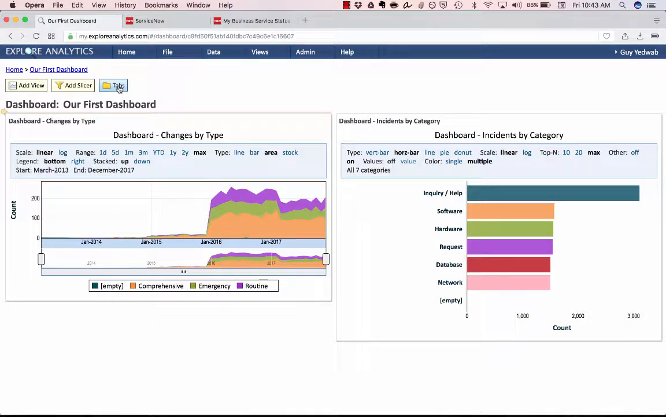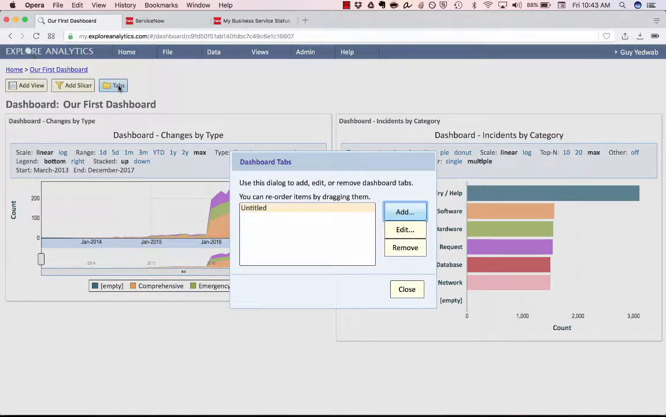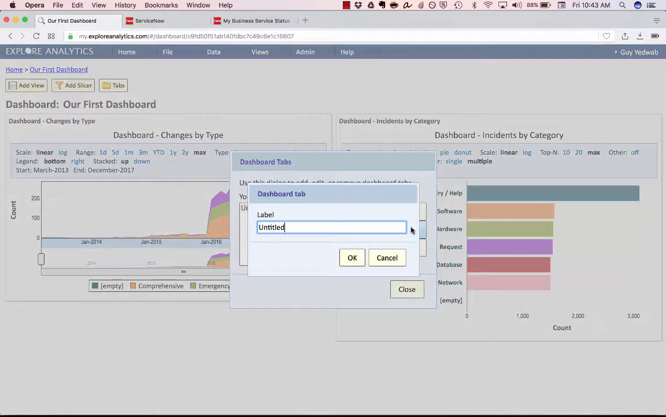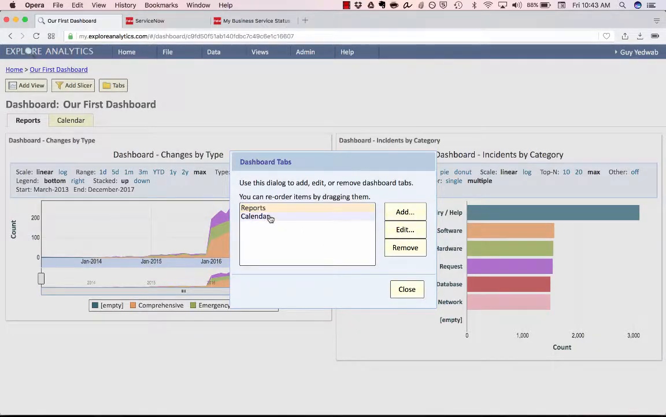Now I'm going to select Tabs to manage the tabs of this dashboard. If I haven't made any tabs, I'm just going to have one tab and it's going to default to being untitled. I'm going to rename this Reports, and then I'm going to add another tab called Calendar. And I can drag and drop to reorder this. So you see, as I drag and drop here, the tabs are reordering. But we'll leave the calendar as the second tab.